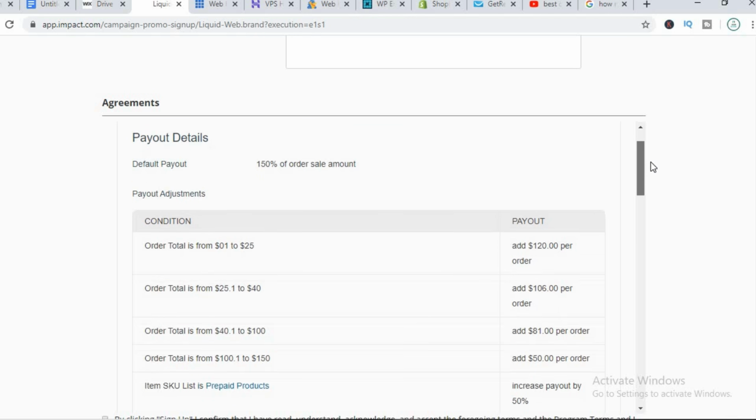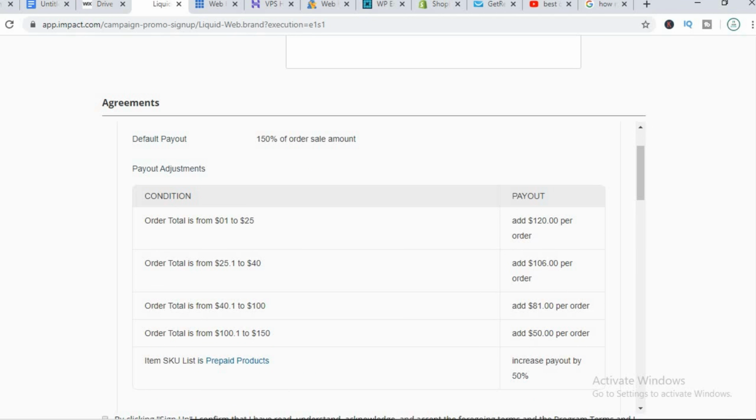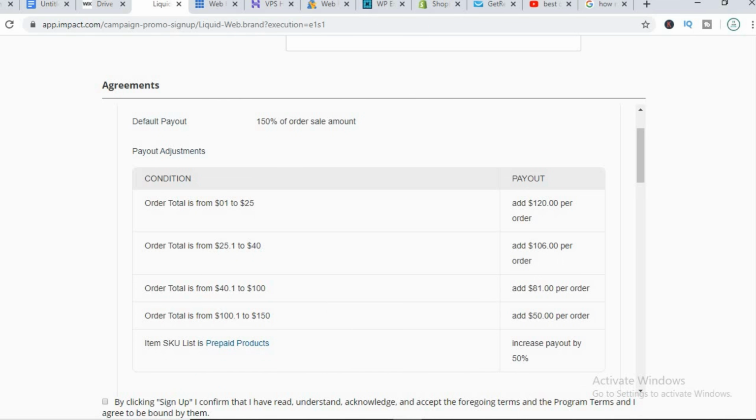For instance, if somebody does an order between $1 to $25, you get an additional payout of $120. And for an order of $25 to $40, you get an additional payout of $106 plus the order. And for $40 to $100, you get an additional $81 plus the order. And for orders over $100 to $150, you get an additional payout of $100 plus $50.